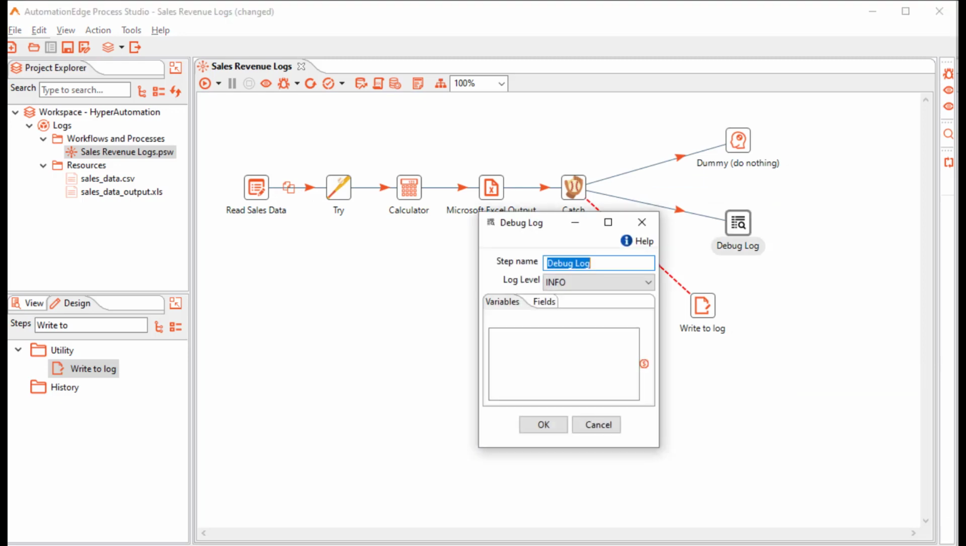The debug log step logs workflow variables and fields into the AutomationEdge agent log file when the workflow is run from AutomationEdge, or in the Process Studio log file when the workflow is run in Process Studio. Let us configure the debug step. For the log value, select a value from the drop-down list. The possible values are debug, info, warn, error in the ascending order of severity. The debug log step collects log at the level selected here or at a higher severity level.